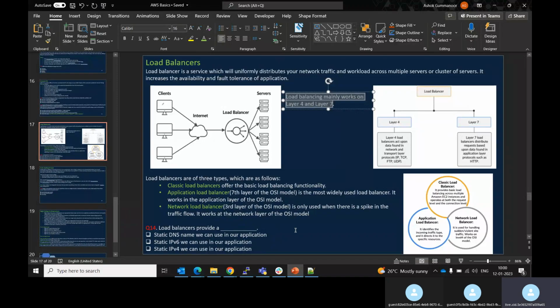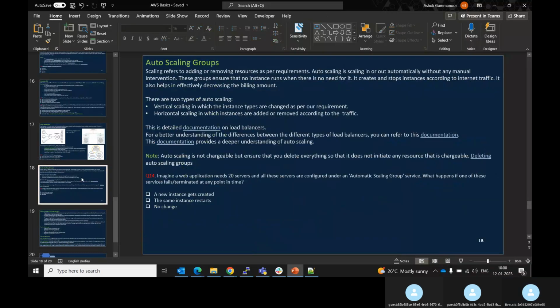I just answered it. Can we use a static DNS name in our application? Yes, the DNS name will not change for the application load balancer. It will be using the same DNS name only. Any questions, guys?